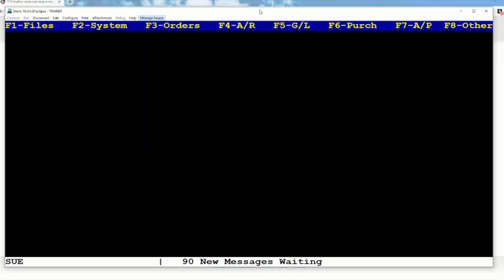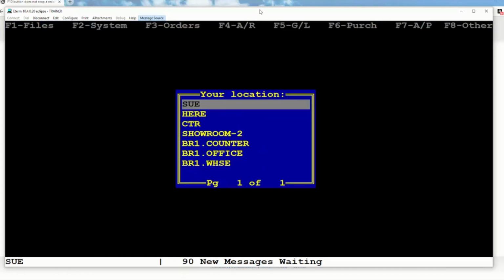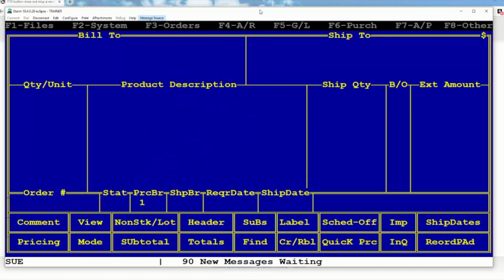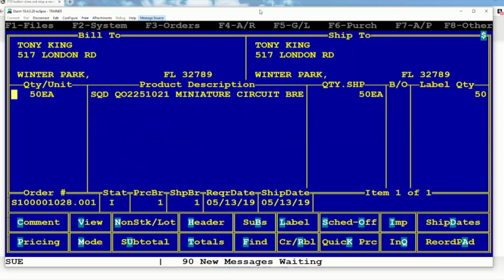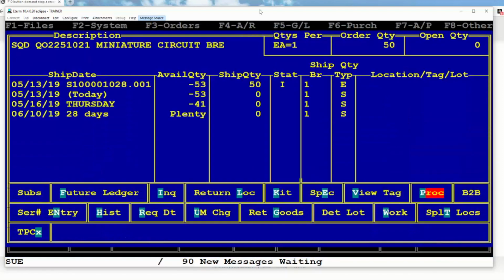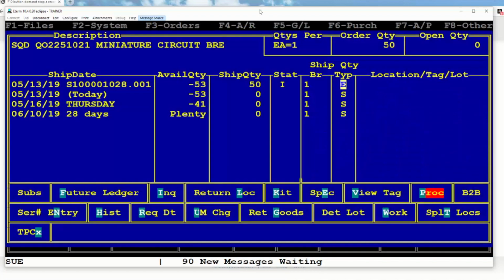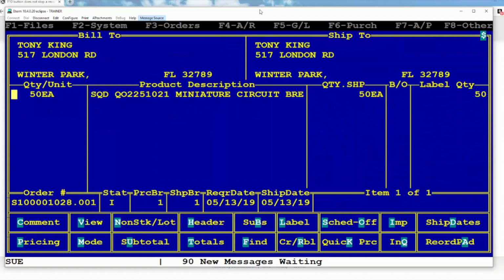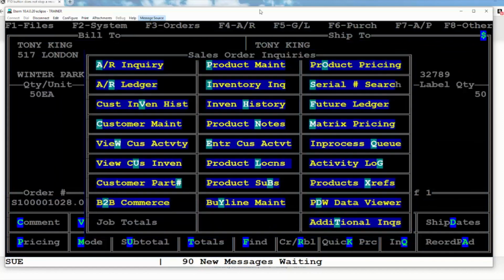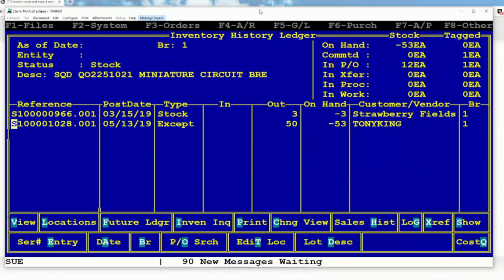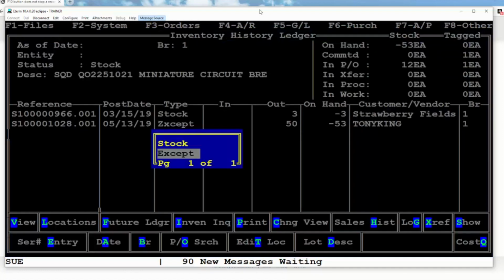I'll start with eTerm and open up a recent sales order. I'll put my cursor on the line item that I want to mark as exceptional. I can hit Alt-S, tab over to the type field. In the type field, I'm going to mark it as an E for exceptional. Another option is you can go to Alt-Q for inquiries, Alt-H for history ledger. You can tab over to the type field here, and you can do this as well.